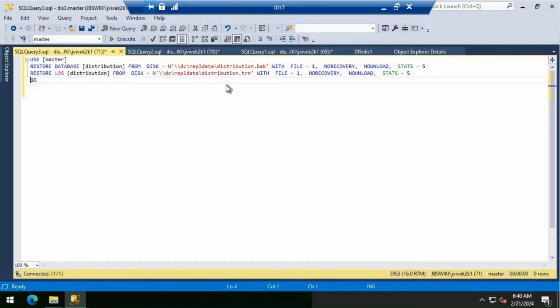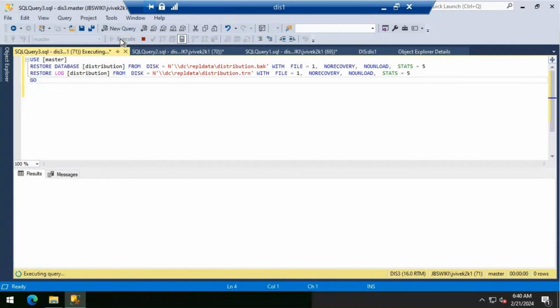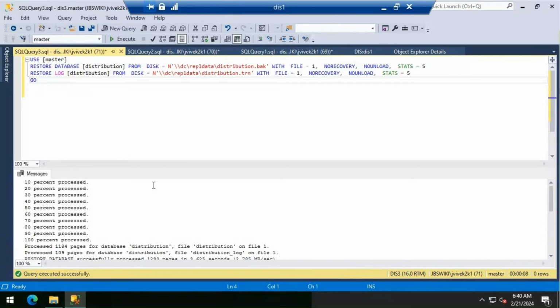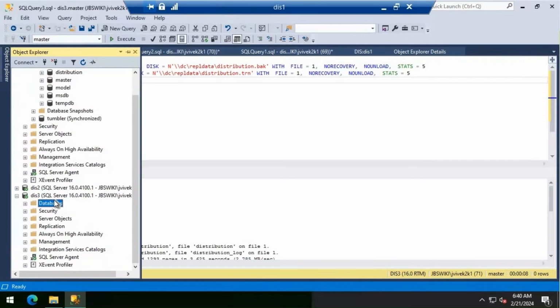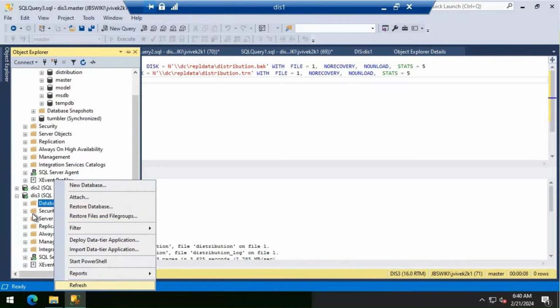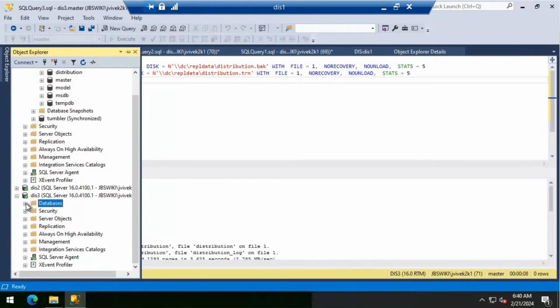Okay, I'm connected to dist3. Let's go ahead and execute it. Let's wait for the restore to complete, and once the restore completes, let's go ahead and configure the availability group. Now that the restoration is completed, let's refresh here and check if the database is restored or not. Yeah, so if you can see here, the distribution database is in restoring state.